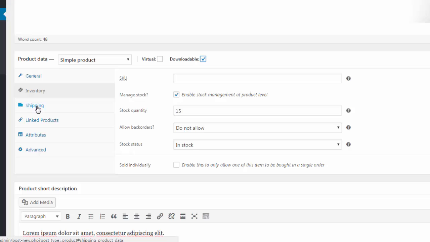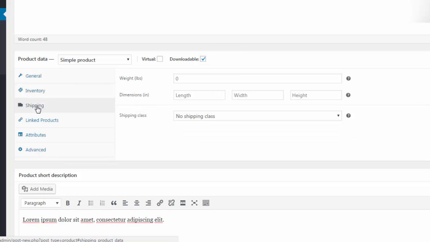Now if we move down to shipping, if you put in the weight and the dimensions, and add the shipping class. If you've pre-calculated your items for shipping, you can just add that in there.